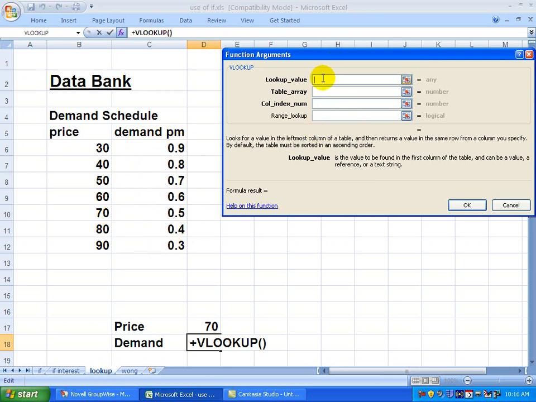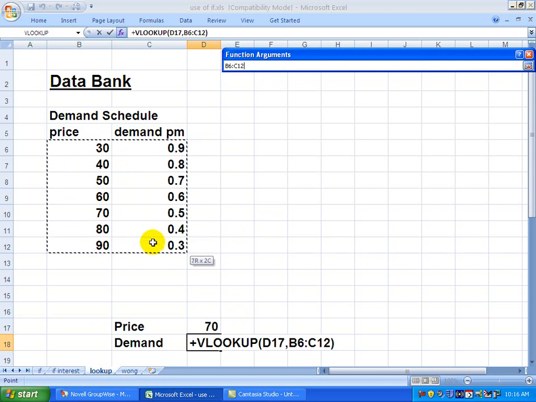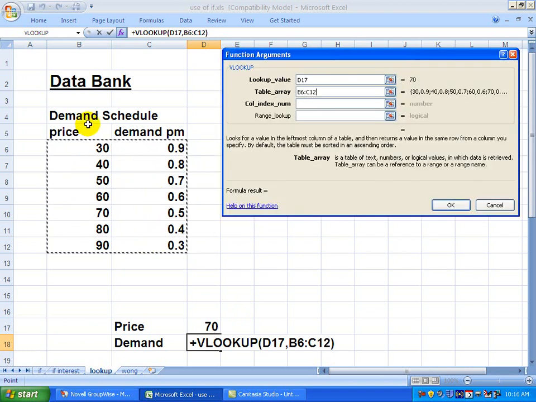So we just go in here, clicking on the lookup value. Just click on the 70. This is the price, that's cell D17. So it's going to look at D17 and see what the price is. The table array, click there. Table array is this demand schedule. Just click there only on the numbers, don't include the headings. So that's B6 to C12, that table.